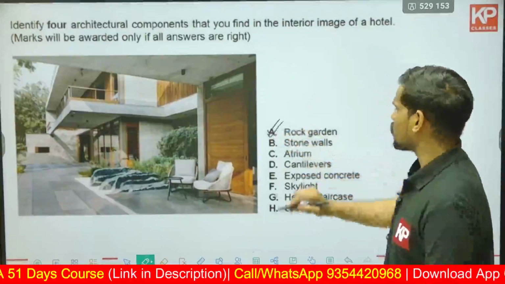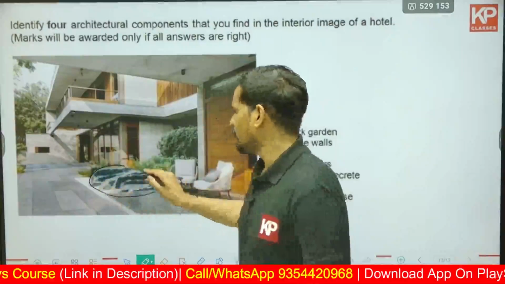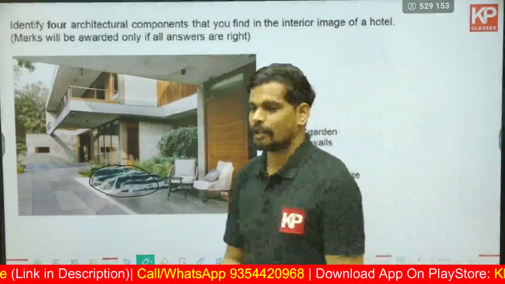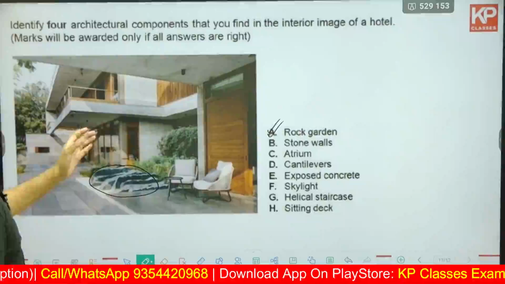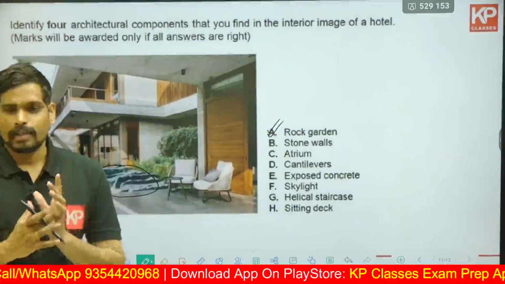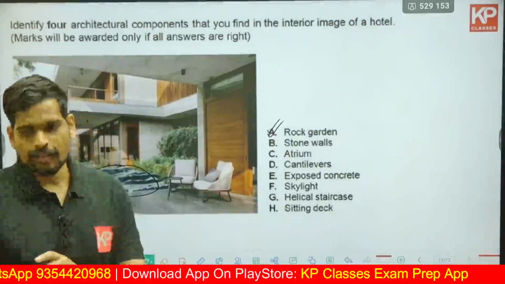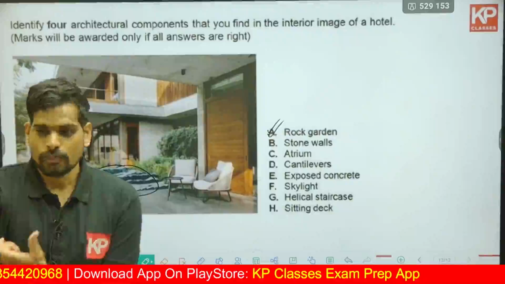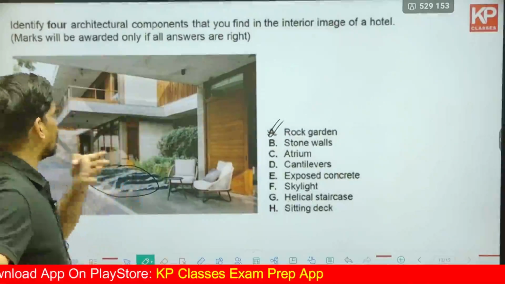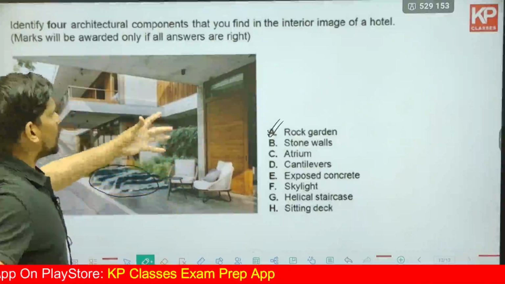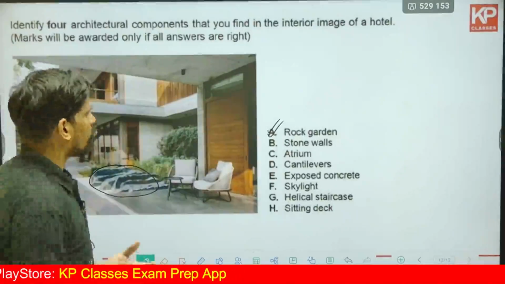Rock garden for sure is correct. You see use of rock elements in the landscaping of it. So rock garden is a feature which you see over here. Stone walls, the walls over here, and I'm not sure if the image is very clear for you in the video. Just try to increase the quality of the YouTube video, and sure it will be visible for you without pixels. So you see this particular material, it is an exposed concrete wall, so it is not stone.